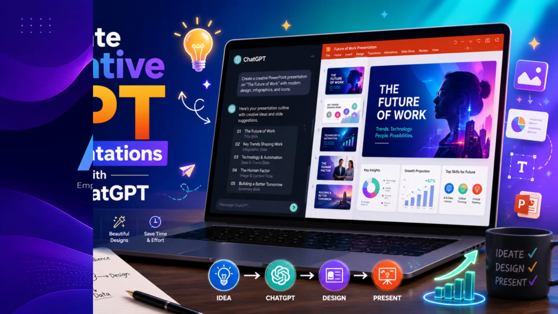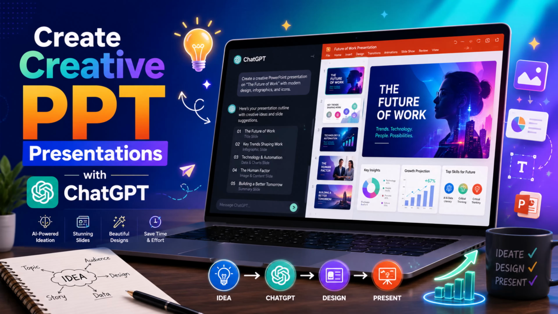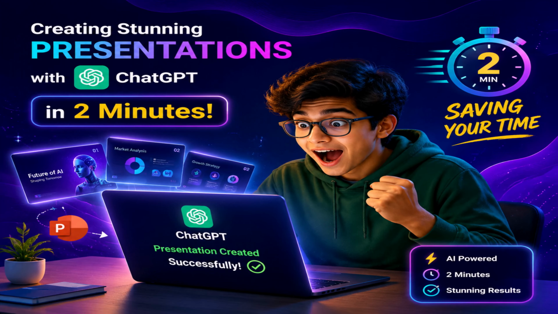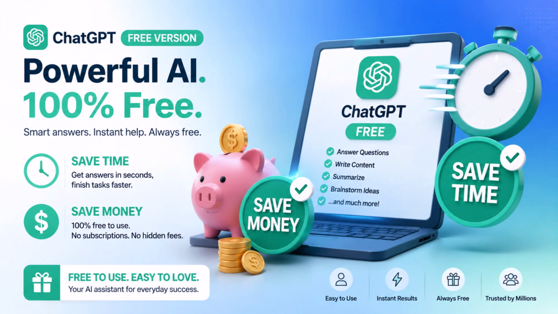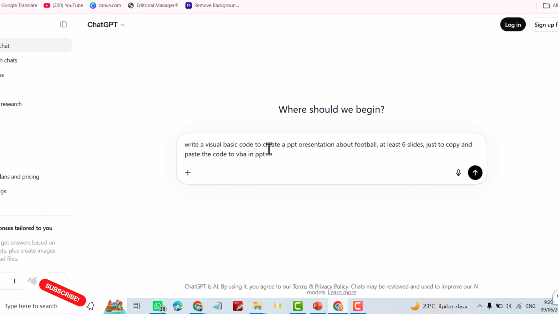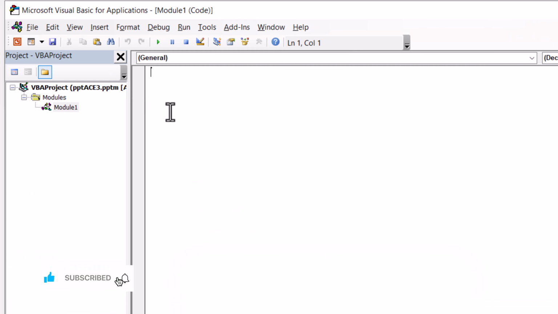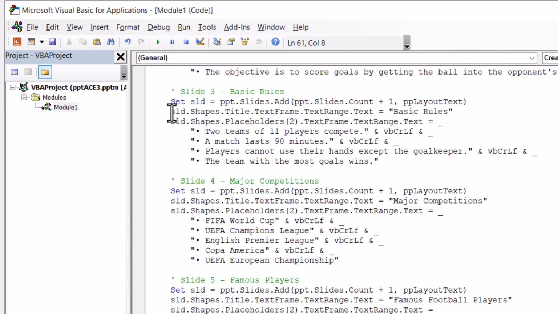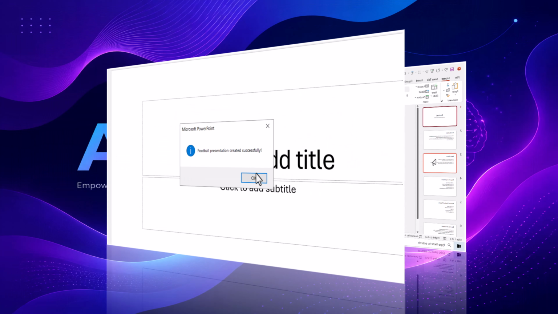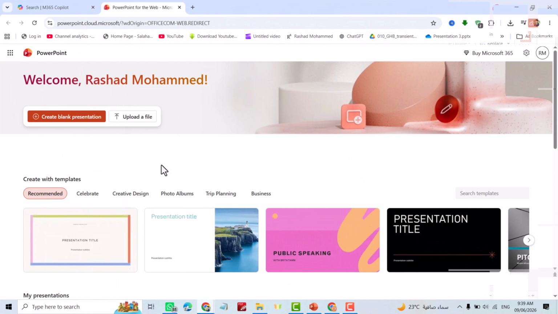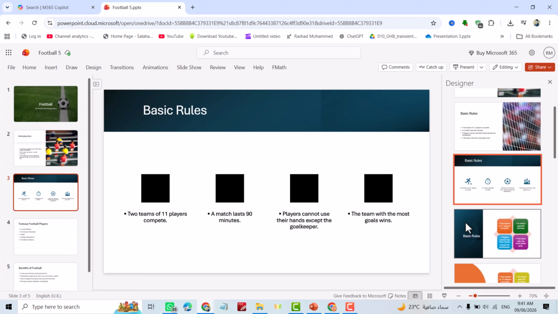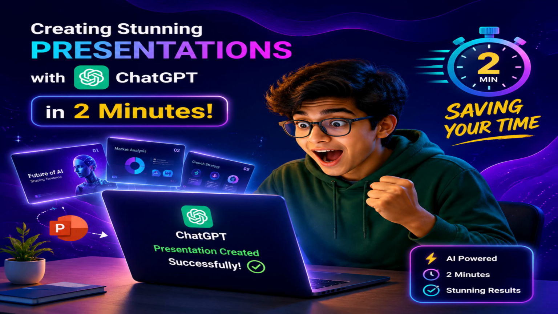Hi everyone, in this video I'm going to show you how you can create a PowerPoint presentation using ChatGPT. Remember, it's the free version. Just insert a prompt to ChatGPT to create a Visual Basic code to make your presentation. Then copy and paste the code to PowerPoint and run it. Directly it creates your PowerPoint presentation. Then upload it to the PowerPoint web version and apply the designers automatically. Then you have your PowerPoint presentation in minutes.